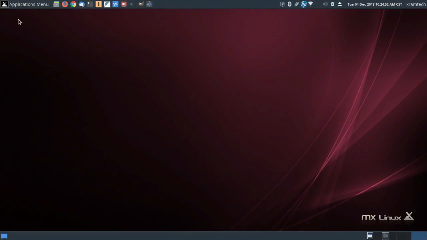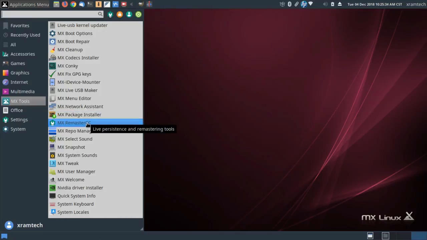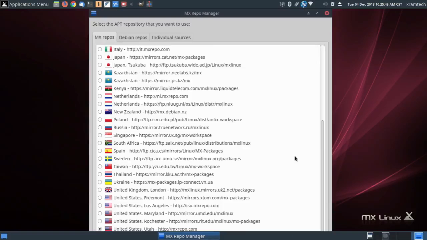I'm not going to do anything with that now. It has a network assistant for configuring and troubleshooting networks. It has the MX package installer, which I covered in a little detail in my last videos. It has MX Remaster CC live persistence and remastering tools. It has the MX Repo Manager.